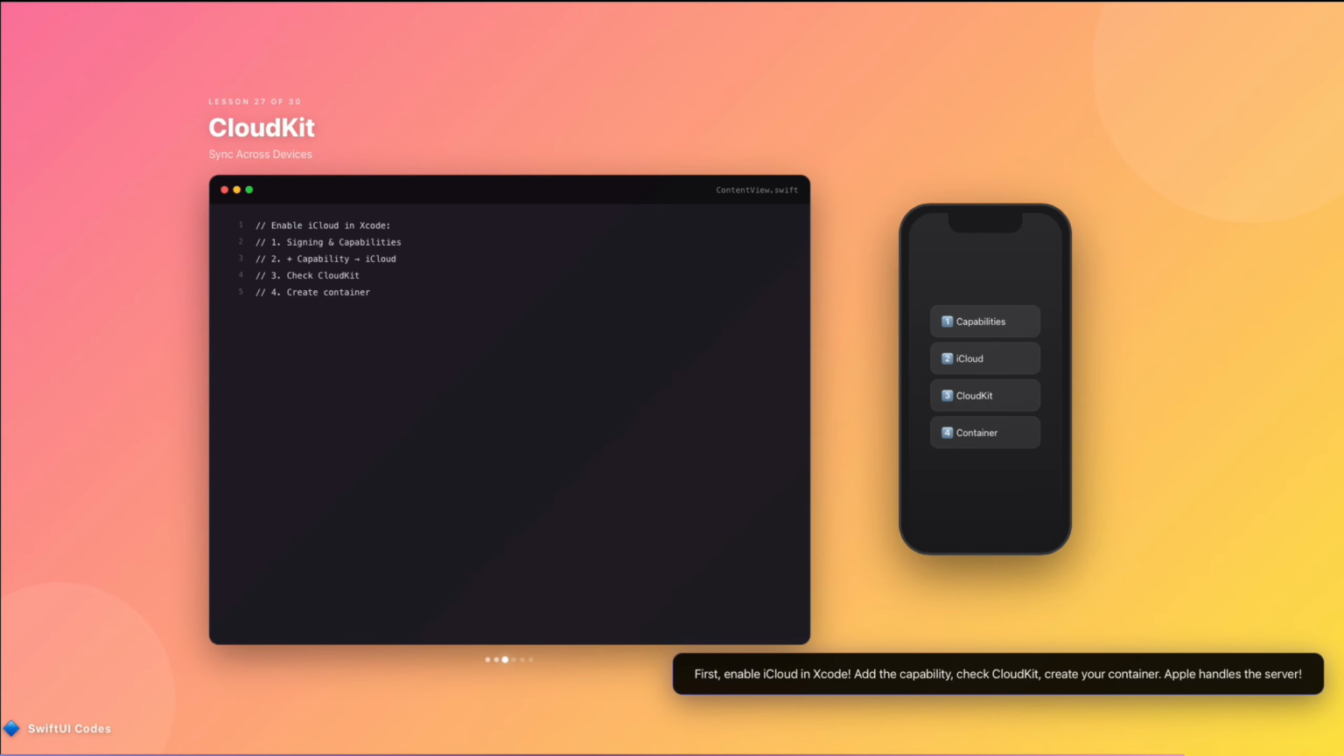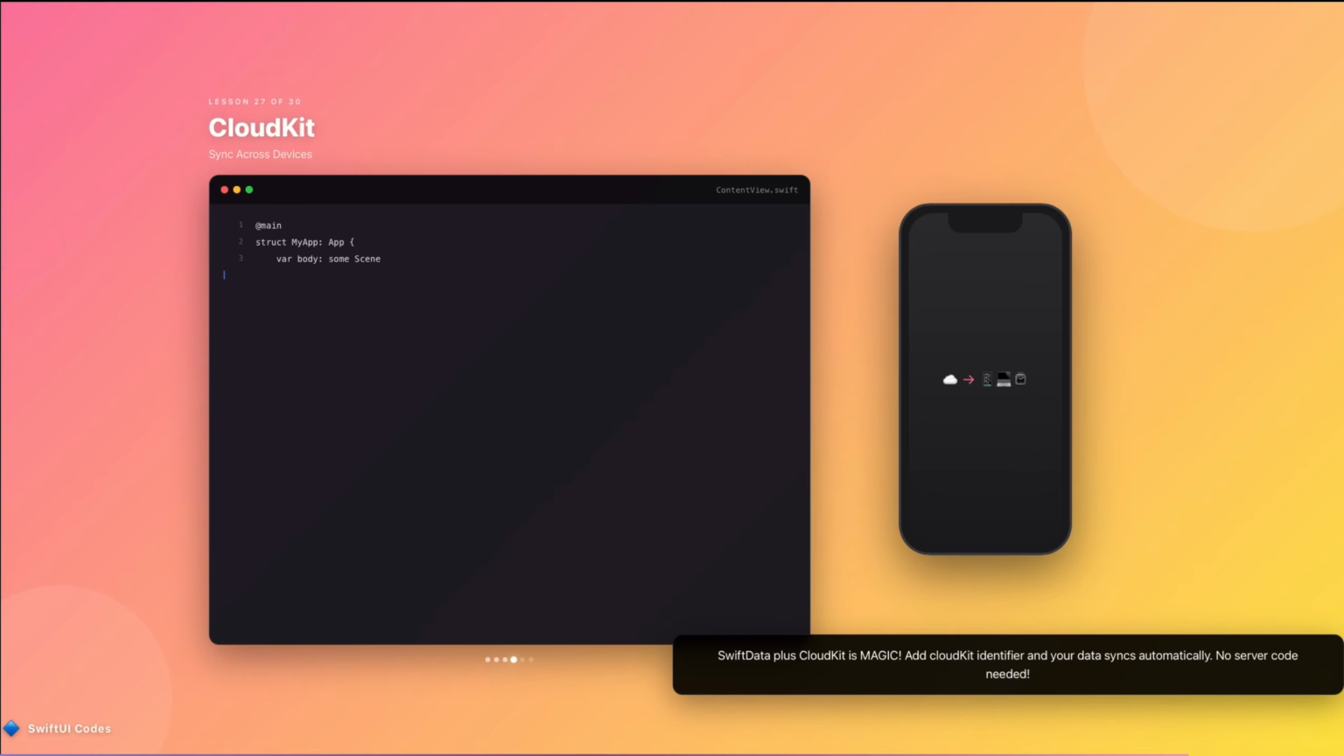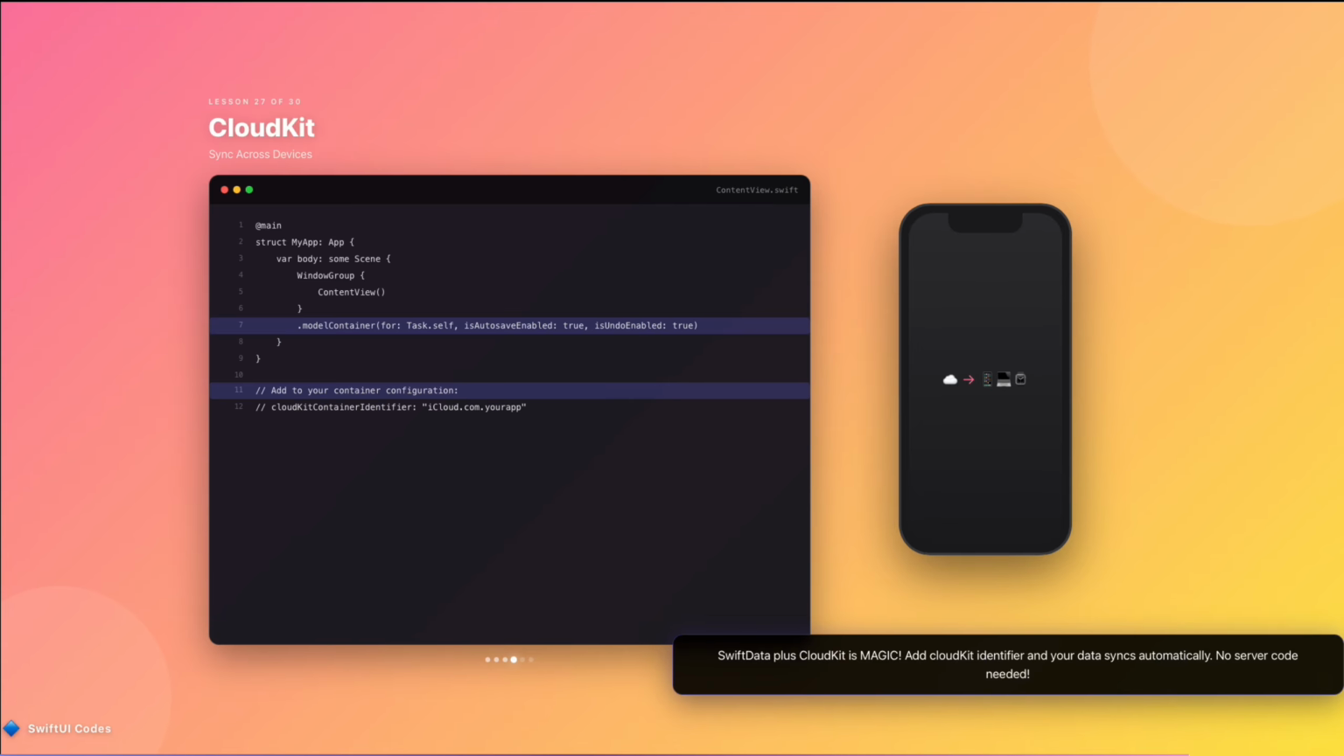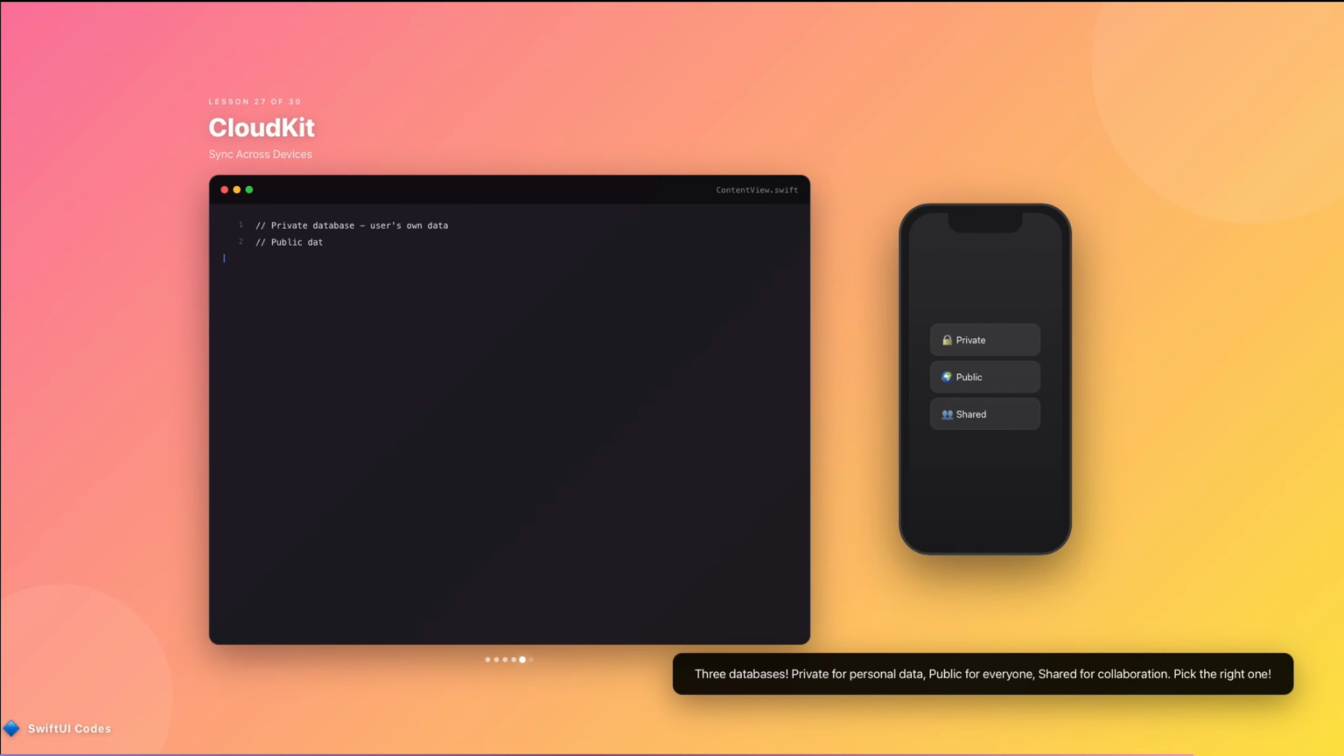First, enable iCloud in Xcode. Add the capability, check CloudKit, create your container. Apple handles the server. SwiftData plus CloudKit is magic. Add CloudKit identifier and your data syncs automatically. No server code needed.